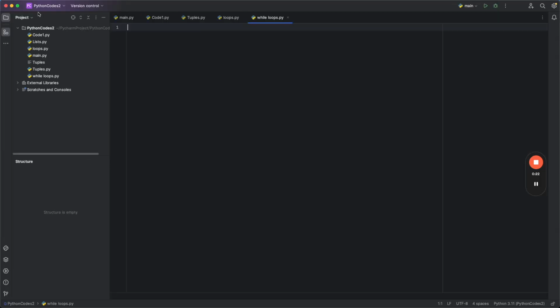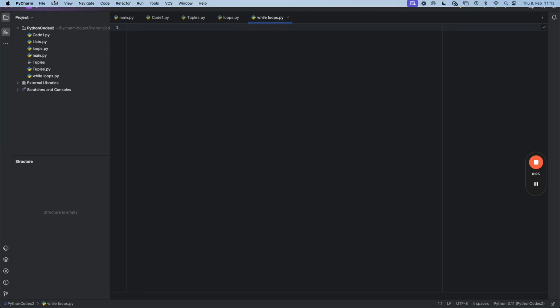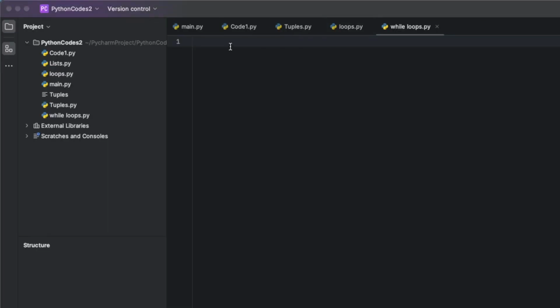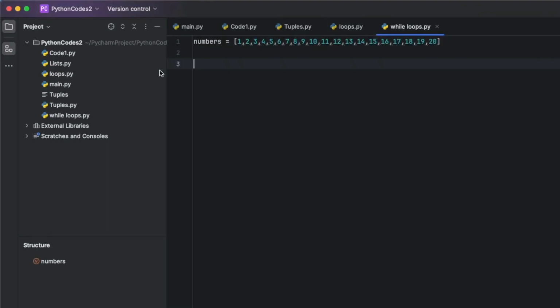Let's open our file and let's make a new file called while loops, and we'll make a numbers list with many more numbers. The numbers from 1 to 20, like this. Over here, if you want to add 2 to every number, which will make an answer that is less than 20.